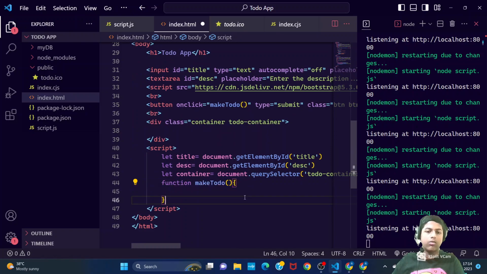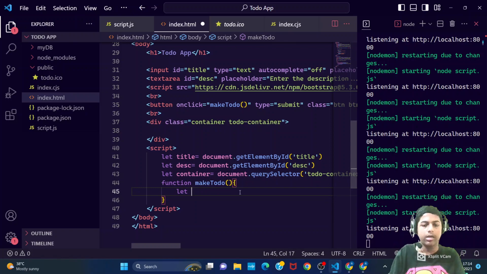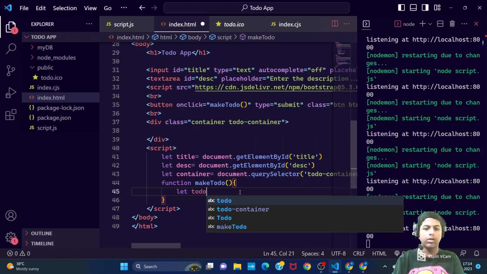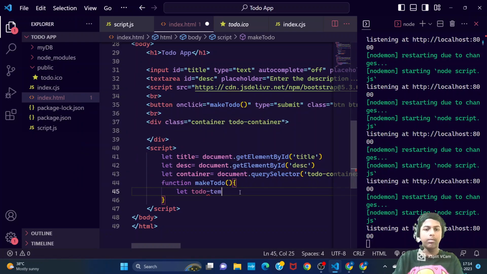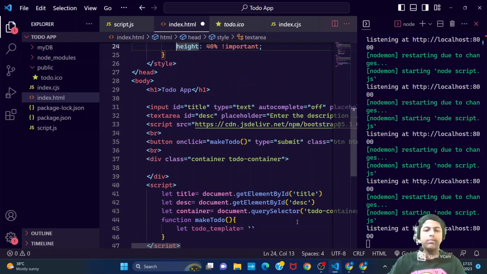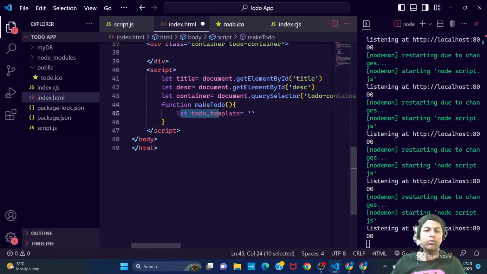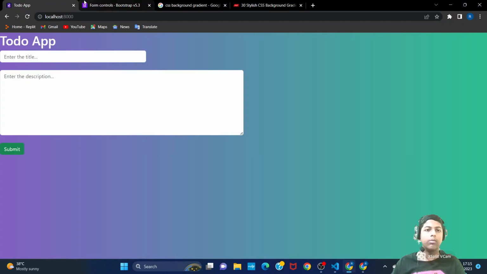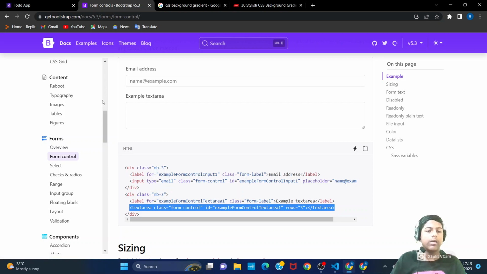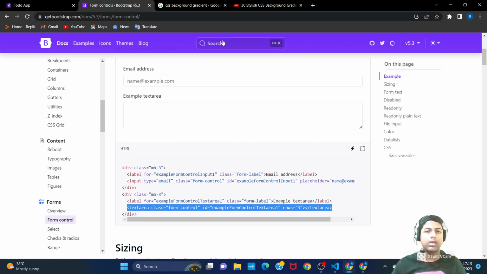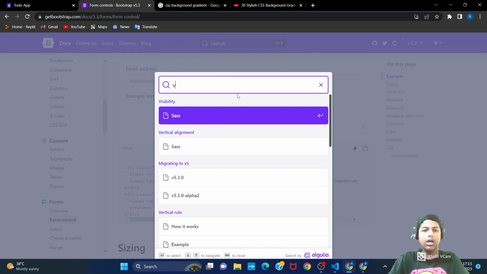Now that's okay. So what we are going to do is say let todo template. So there is a todo template, meaning in which form we need to give the todo. So let's give it todo_template is equal to, and we are going to give a string here. Now here let me give the todo template. For that we need to go back here to Bootstrap, and here I can just go and search for card.